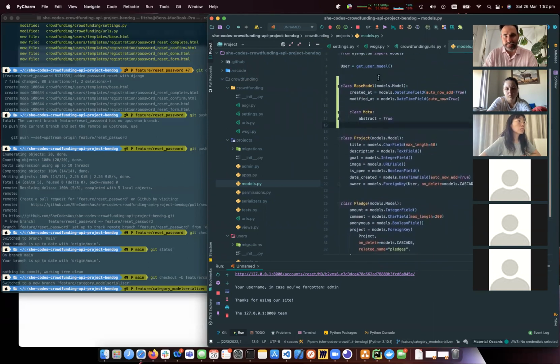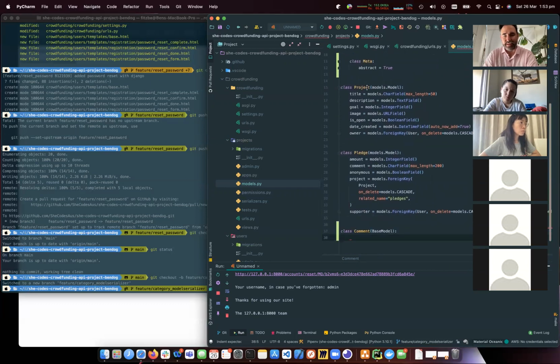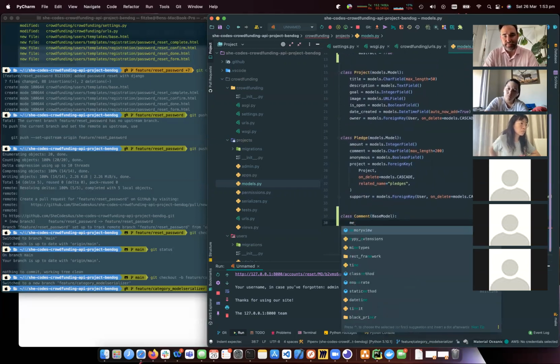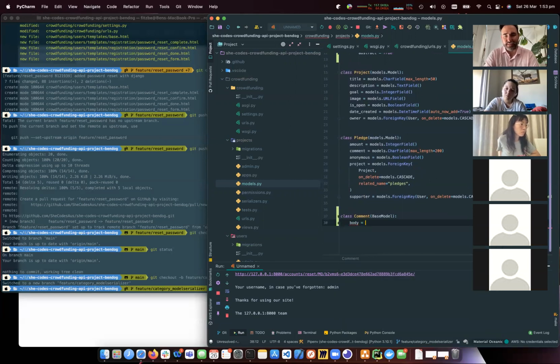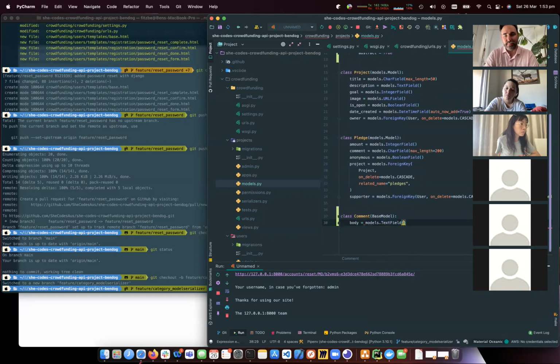I'm putting comments. Do you want it to be comments, messages? What do you want to call it? Comments. Comments, and this is on the project, right? Yes. All right, so class Comment(BaseModel). I'm going to extend the base model, so it's automatically going to have created at, modified at in there. I'm going to have a message, or do we want body? Let's call it body. That's going to be a models.TextField.